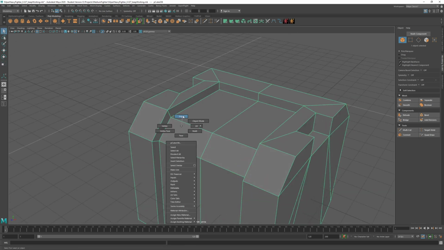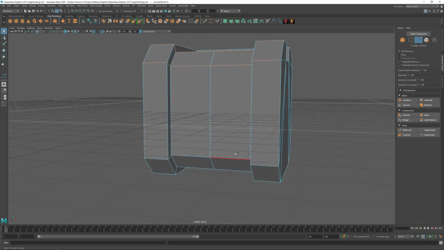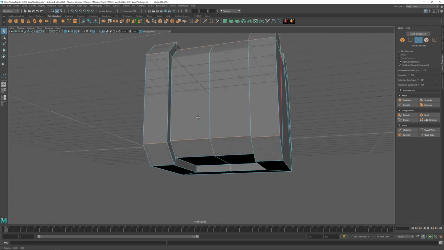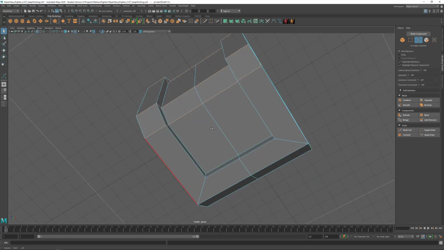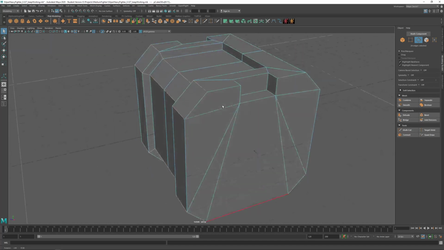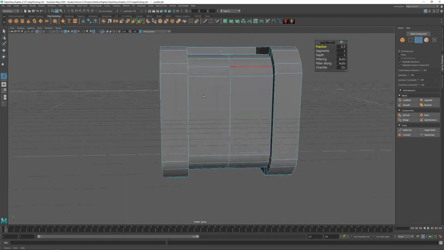So now what I want to do is maybe round these edges. So I'm just going to double click, holding shift. I'm going to deselect these ones because I don't want them. This one and this one, deselect. Bevel.